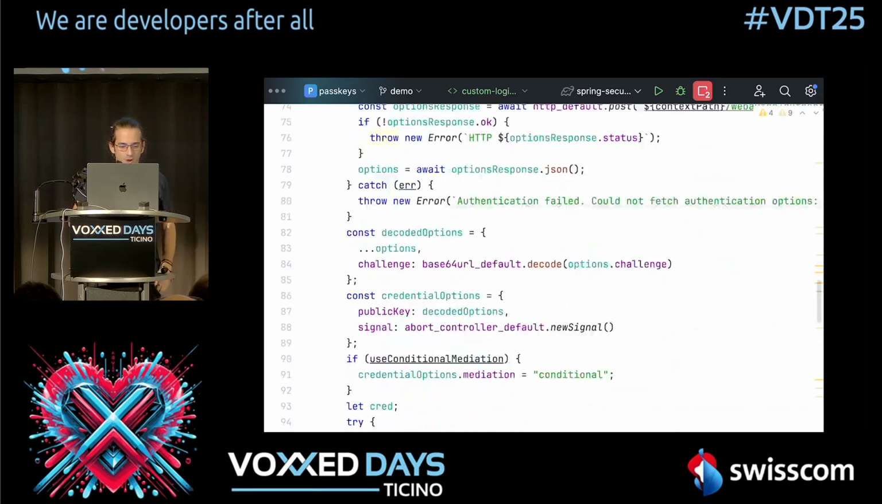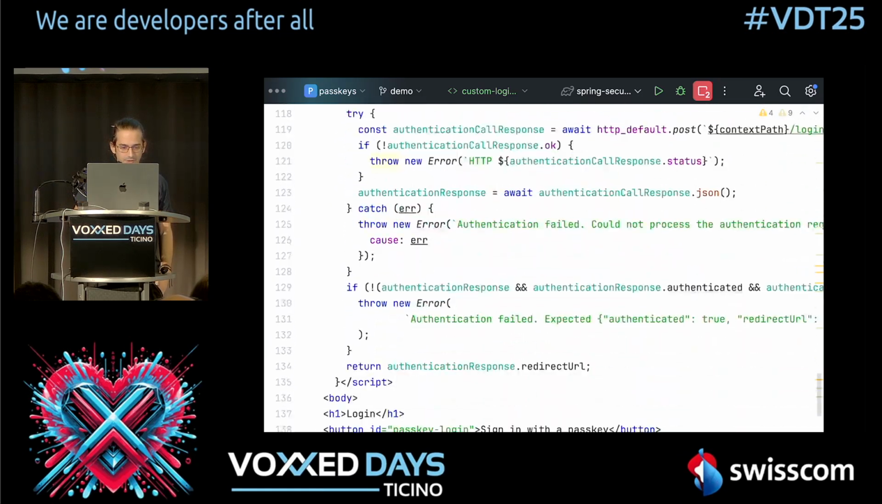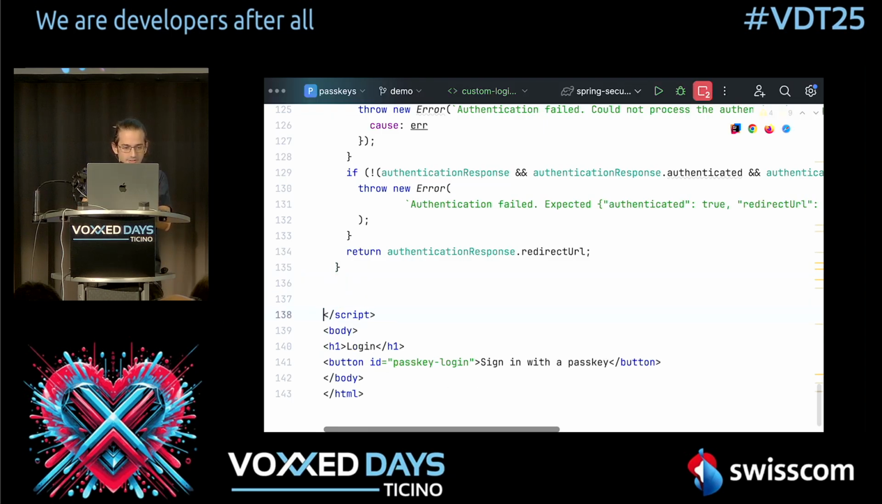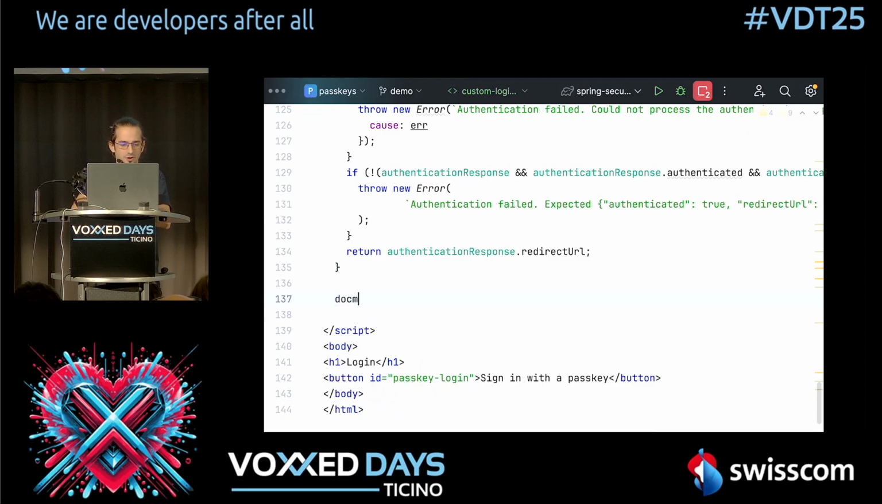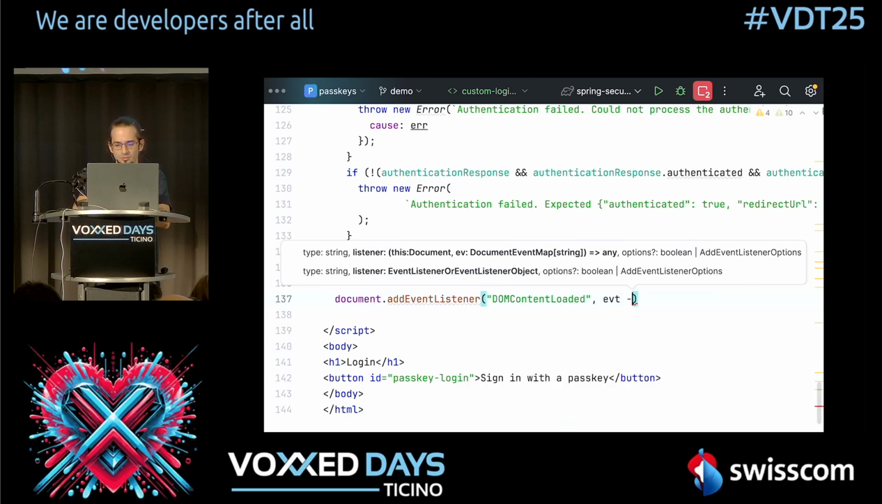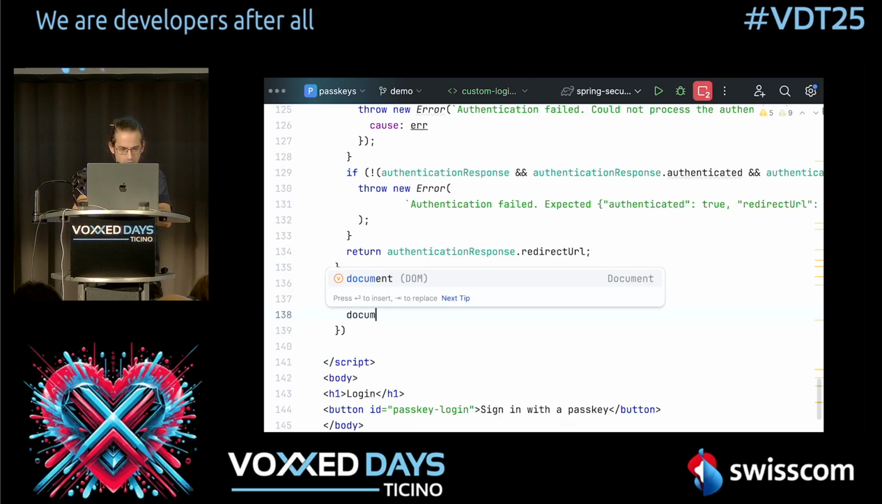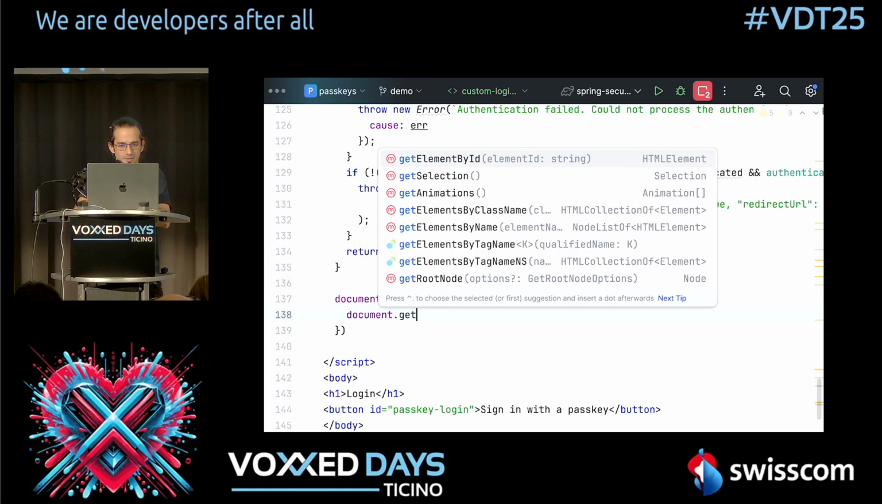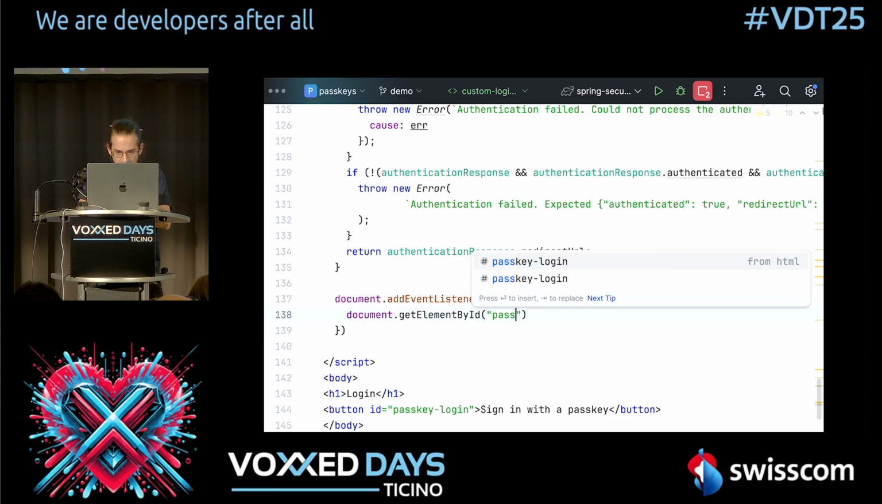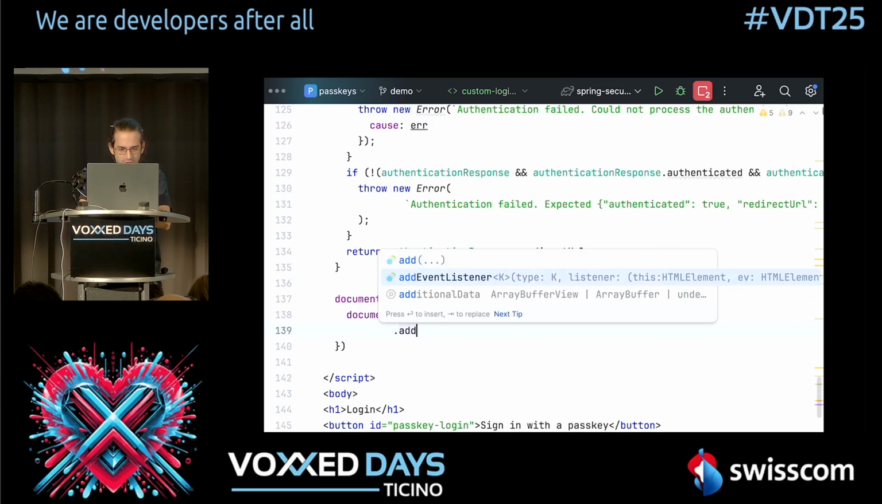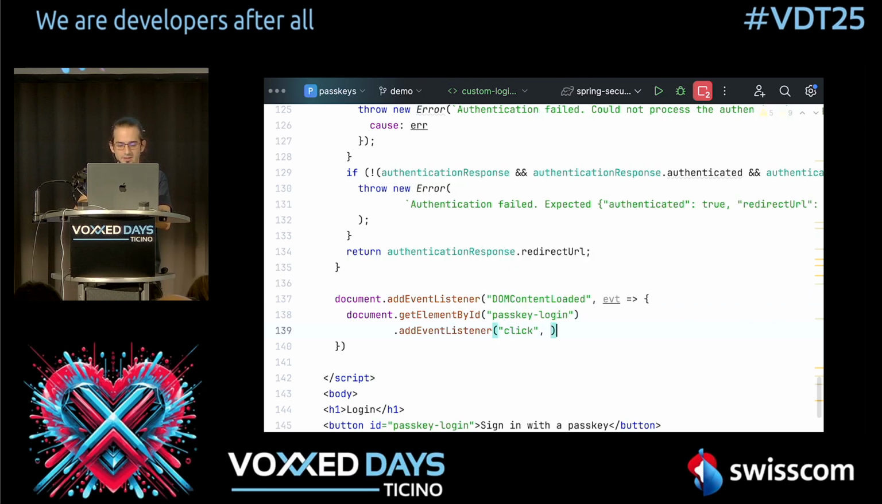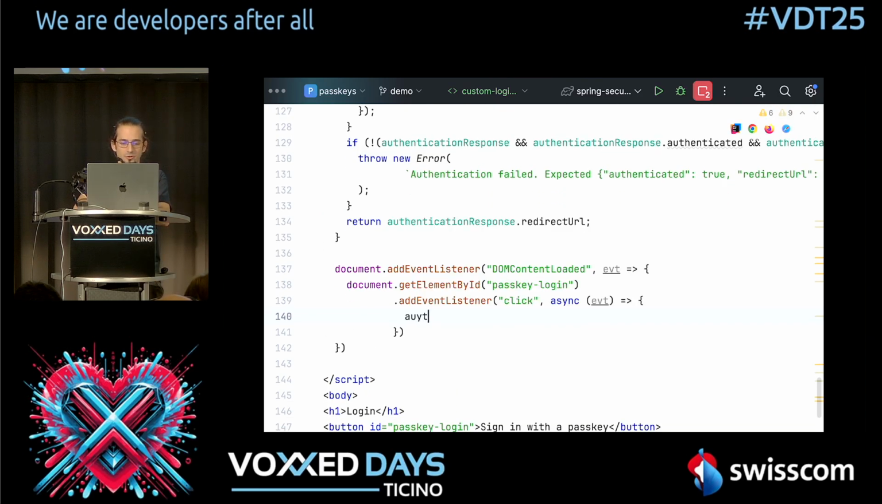So why? Because the authenticate method, we can call it, let's call it actually, and then we discuss the details. So in here, when the document add event listener, so when the document is ready, when I'm sure the button is here, we're going to attach an event listener to it. So document, get element by ID, passkey-login it's called, beautiful. And then we add an event listener on click. So on click, we do an async function, takes the event if you care, doesn't really matter, and you do stuff. And so in here, you want to authenticate.